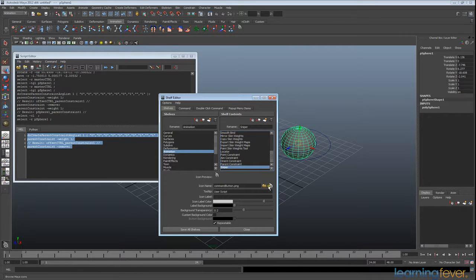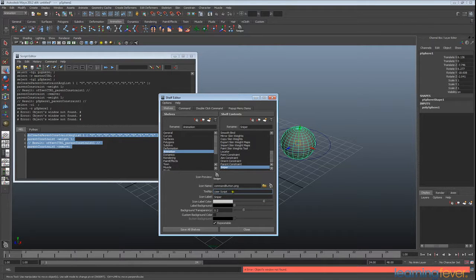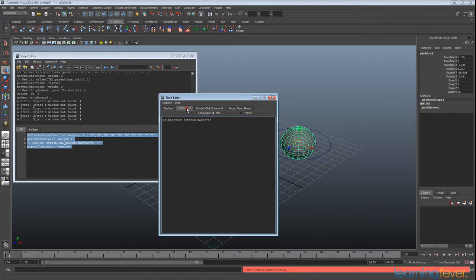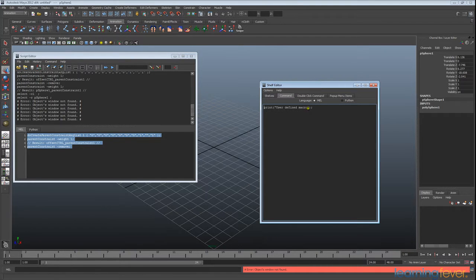Now you can come along and create a nice little button for it. We can come along to icon label, and we can type in Sniper there. And the tooltip, we'll just keep on putting in Sniper. And so after that's all set up, you can come along to the command, and you see that it's got the Mel script selected here. So we're going to get rid of that, come back to our script editor, copy this script and place it here.